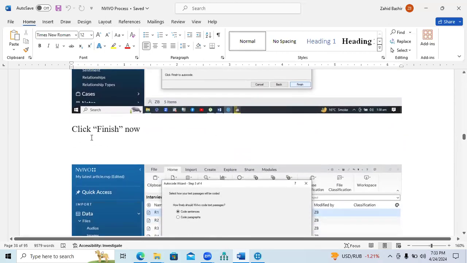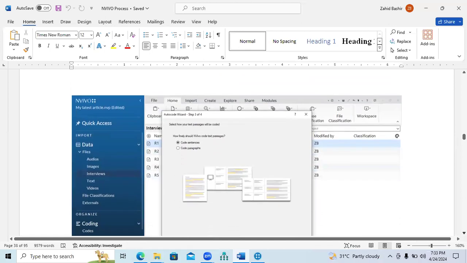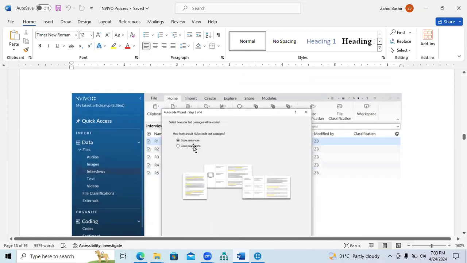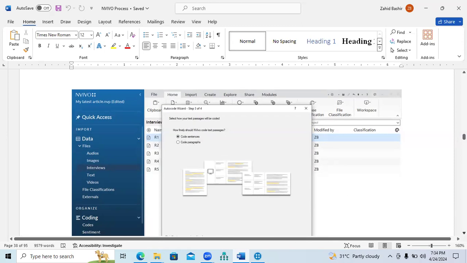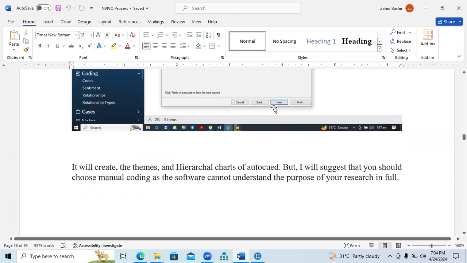After the auto codes have been generated, you need to click on finish now. It will give you two options. One option is for code sentences. If you are interested in creating line by line coding, this is known as open code, and here it is basically code sentences. And if you are interested in coding the whole paragraph, then you need to select code paragraph from here and click next. It will create the themes and hierarchical charts of auto code, but I suggest that you choose manual coding, as the software cannot understand the purpose of your research.